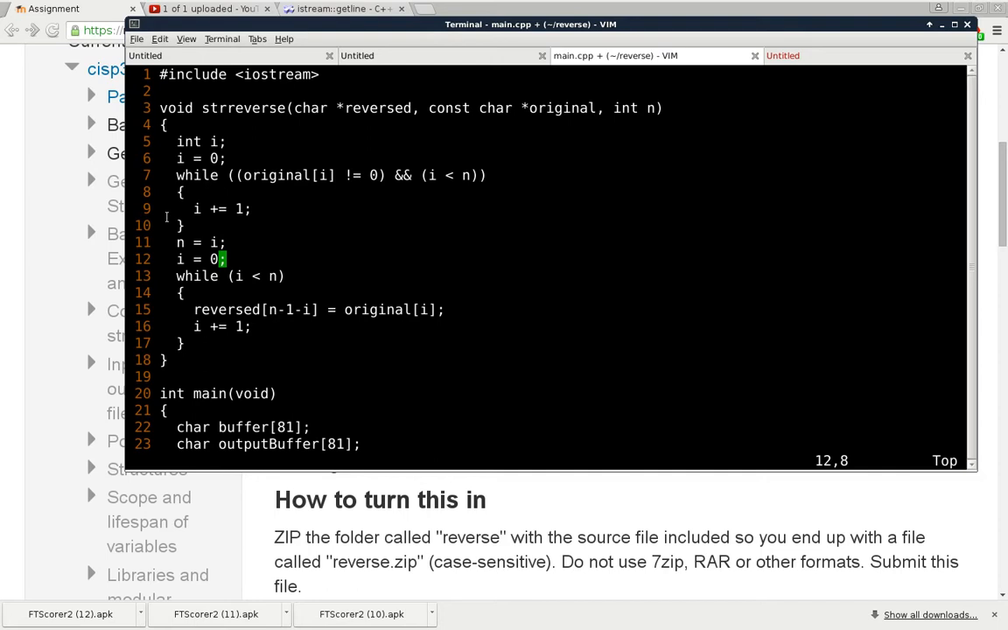Okay, so let's double check and make sure this makes sense, okay? And the way you can check is not to run the program again, but you can mentally go through this code and say, does it make any sense? So let's say the input has only 2 characters followed by the null terminator. So we have A, B, and then a 0. From line 7 to line 10, it will go through the A, it will go through the B. By the time I becomes 2, original bracket I will be 0. So not equal to 0 will become false, and I get out of the loop. So that means I equals 2 by the time I get to line 11.